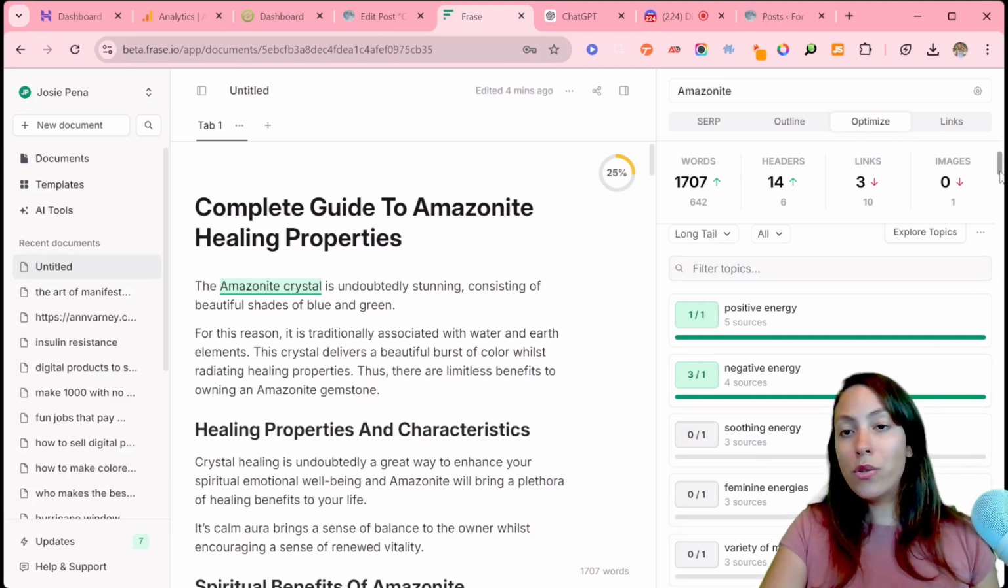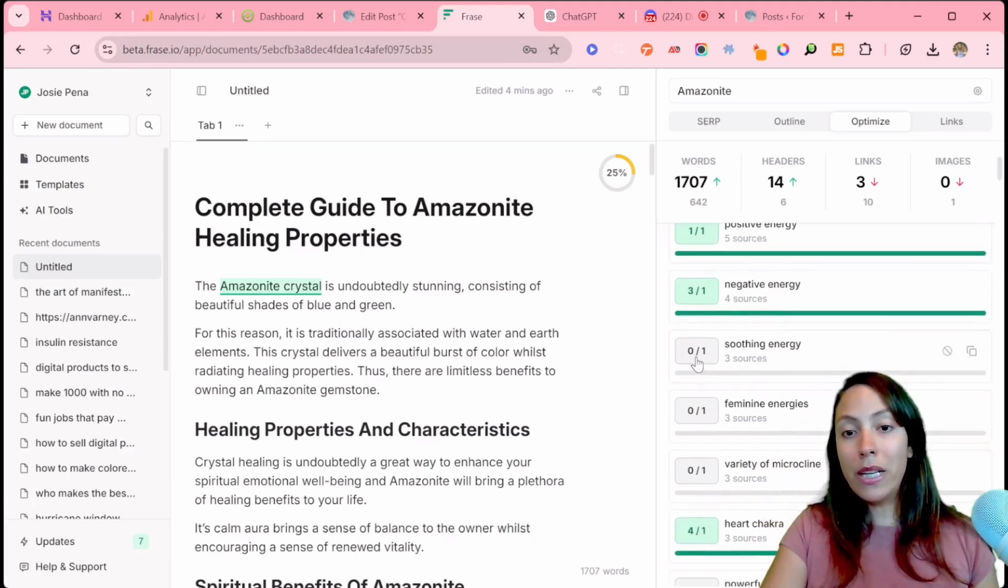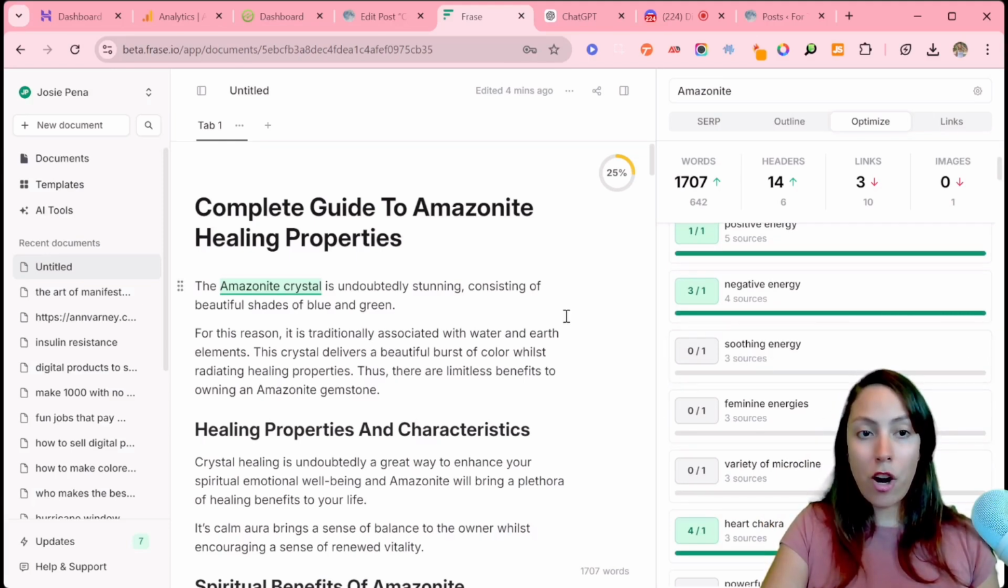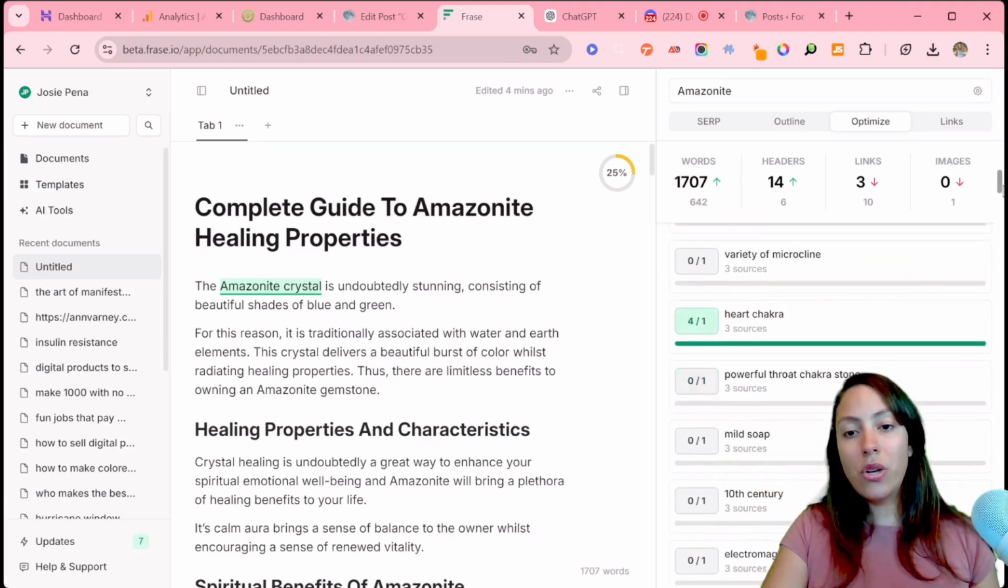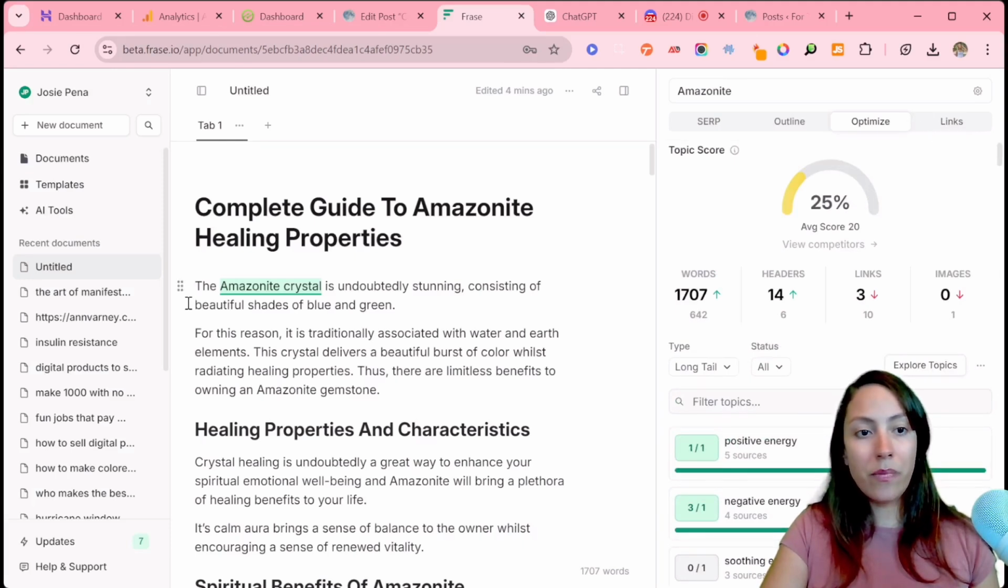So what we're going to want to do is optimize by including these specific keywords or secondary keywords in our content so that we have a fighting chance to rank for that specific keyword, right? So how will we start? Let's go ahead and just read the first paragraph.